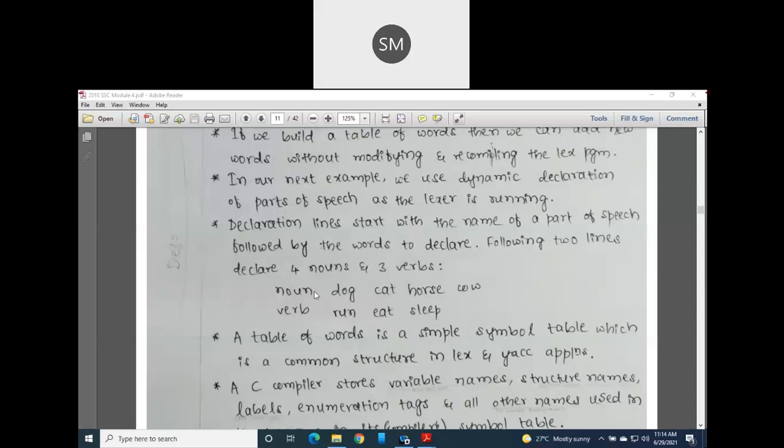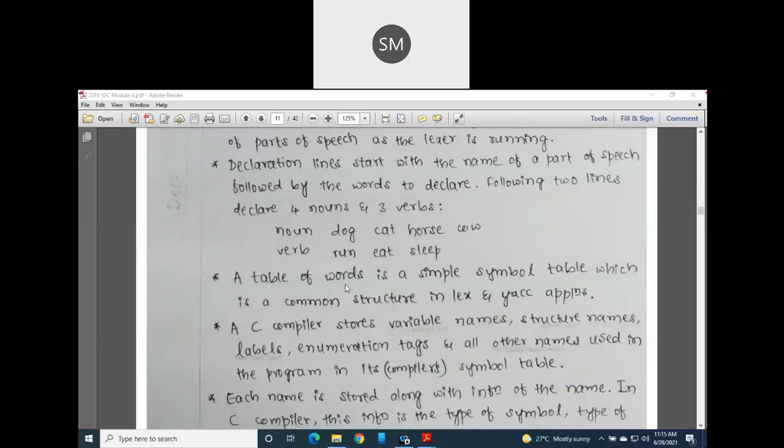The first line is declaring 4 nouns. What are those 4 nouns? Dog, cat, horse, cow. These 4 nouns we have declared. In the second line, we declared 3 verbs. So these 2 statements are called declaration statements. So how should we declare them? First we should start with the name of the part of speech, which is noun here, and immediately follow it with the words to declare. Whatever words you want to declare, you keep on listing them like this. Correct? So this is how we can declare the parts of speech.